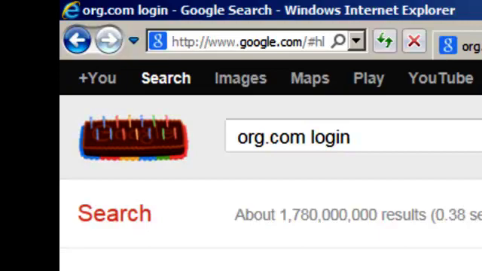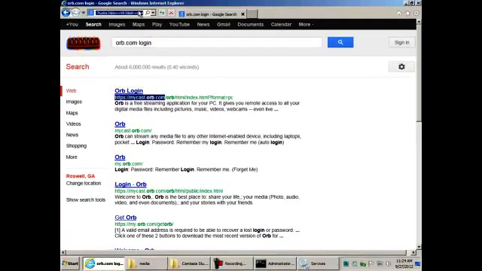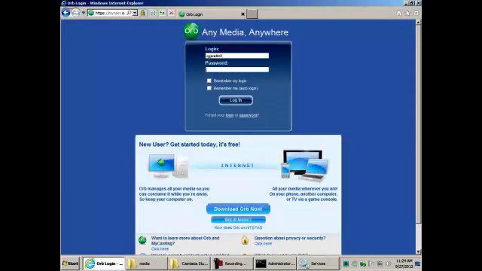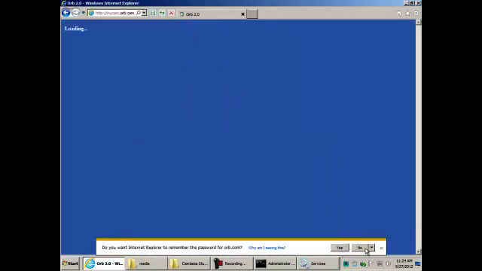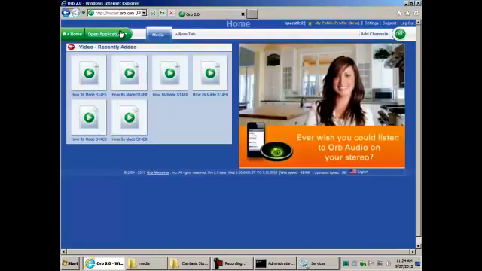Orb.com login is under mycast.orb.com. So this is the client piece, or the web-based login. And while we are kicking it slow time here. Alright, so here's my login. Okay, so here's the web-based front end, and it's happy.